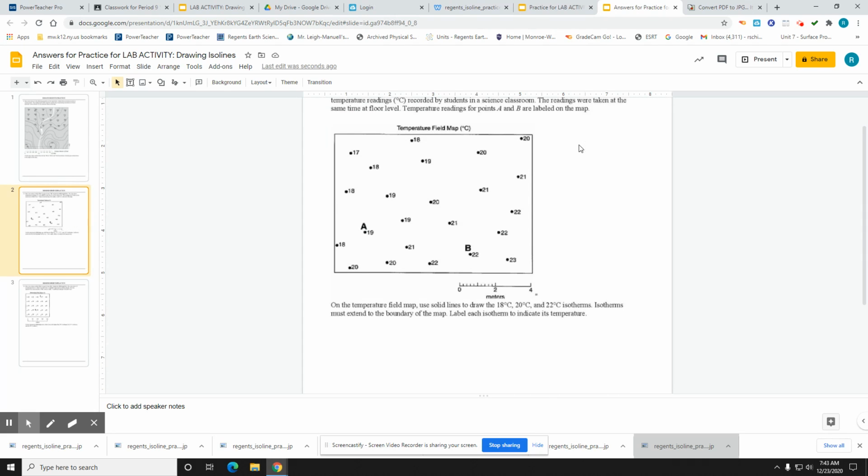Okay, for the second map, basically it says on the temperature field map, use solid lines to draw the 18 degrees Celsius, 20 degrees Celsius, 22 degrees Celsius isotherms. The isotherms must extend to the boundary of the map. Label each isotherm to indicate its temperature too.